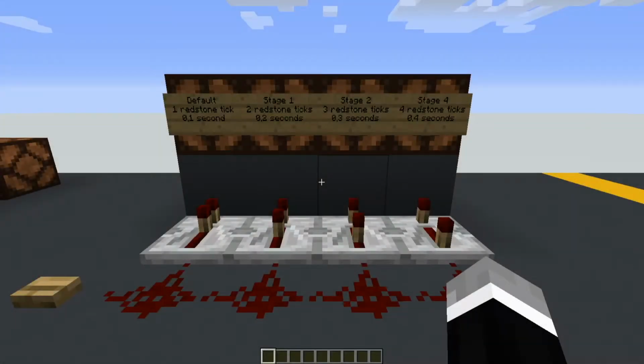A repeater also has a delay. It has 4 different delay stages, and the higher the stage is, the longer the delay will be before the redstone signal gets transmitted. This delay allows for very accurate timings for machinery and music in Minecraft via note blocks.